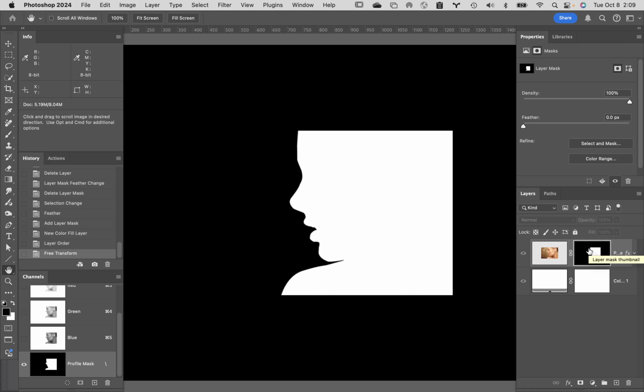So the mask was transformed along with the image. And the reason that happened is if you look right between the mask and the image, you'll see that there is another chain link right there. And what that is saying is that as long as you've got this thing locked down, when you change one of those elements, you will change the other one. Does that make sense, everyone? So you'll see what I mean.